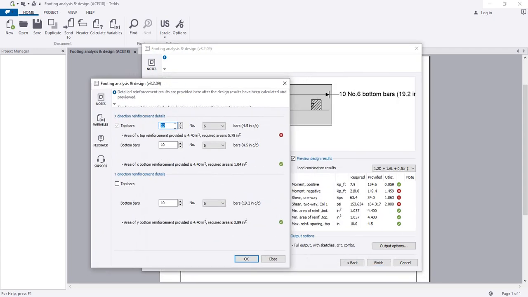Here the area of top reinforcement provided is 4.4, but required is 5.7. So I will apply number 6 bar, it's okay, and I will also increase the number of bars a little bit, 15 bars. If we consider bar number 7 and come here till 10, number 7, 10 bar, 4.5 inches center to center. For the x direction, 1.50 is required for bottom.